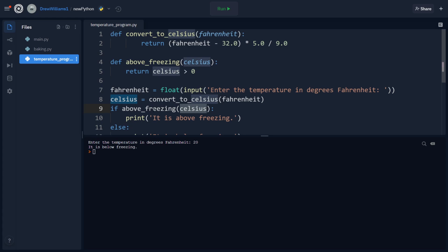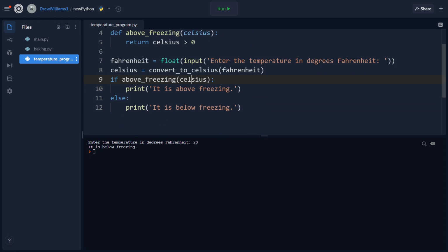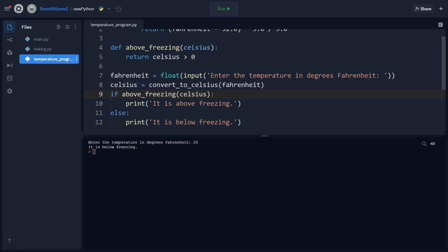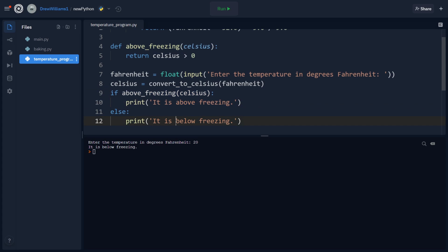So if it's above freezing, it's going to print it is above freezing. If it's not, it's going to print it is below freezing. So basically it throws the Celsius in there, and remember, the above freezing check returns a boolean, a true or false statement. So if it's above freezing, it's going to be true. So if true, it's above freezing. Else it's below, if it returns false. That's why it's working the way it is.